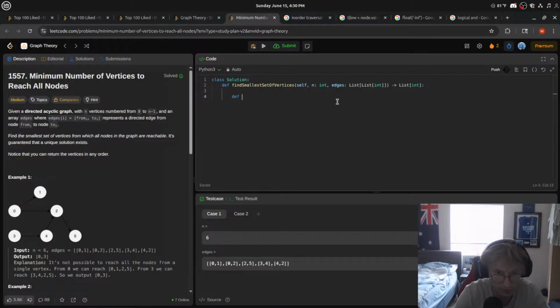Okay, first of all, let's create an adjacency list, right? Put in our edges. Create a hash map here. We got 0, 1 here, right? We have an edge from 0 to 1. For edge in edges, if graph.